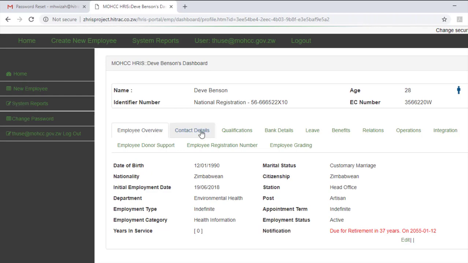You can view the contact details, the qualifications that David Benson had acquired, the bank details, the leave that David Benson had applied for, any benefits like housing, the fuel, the relations, the operations, the integration, the employee donor support, the employee registration number, and the employee grading.